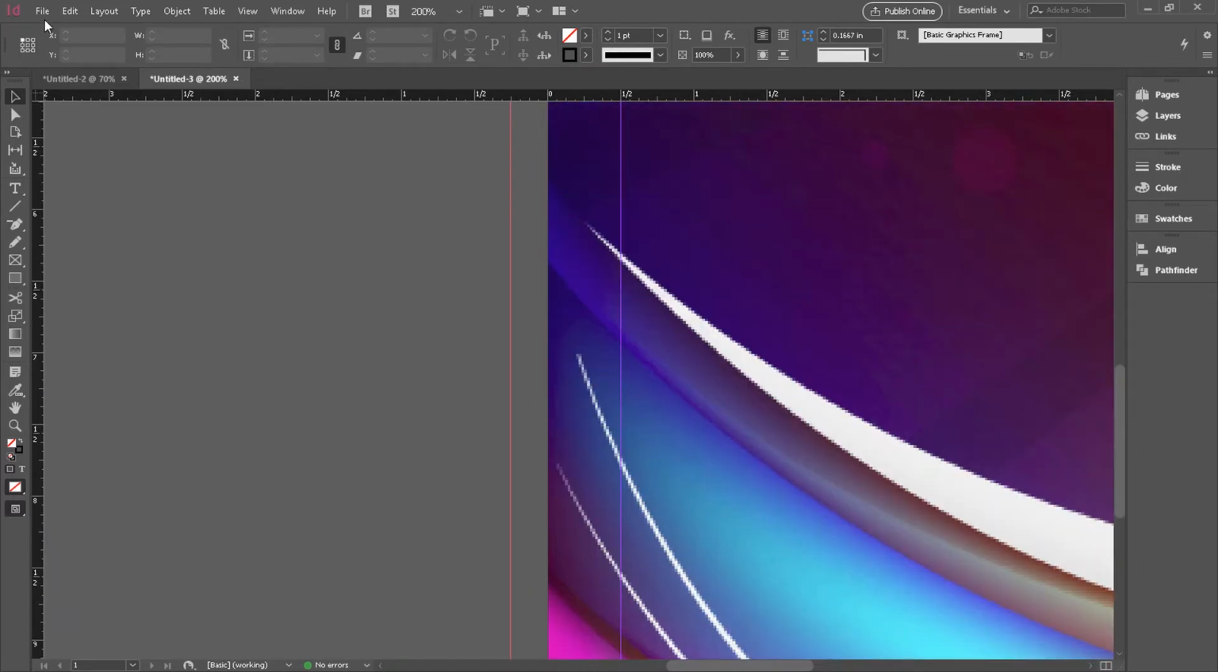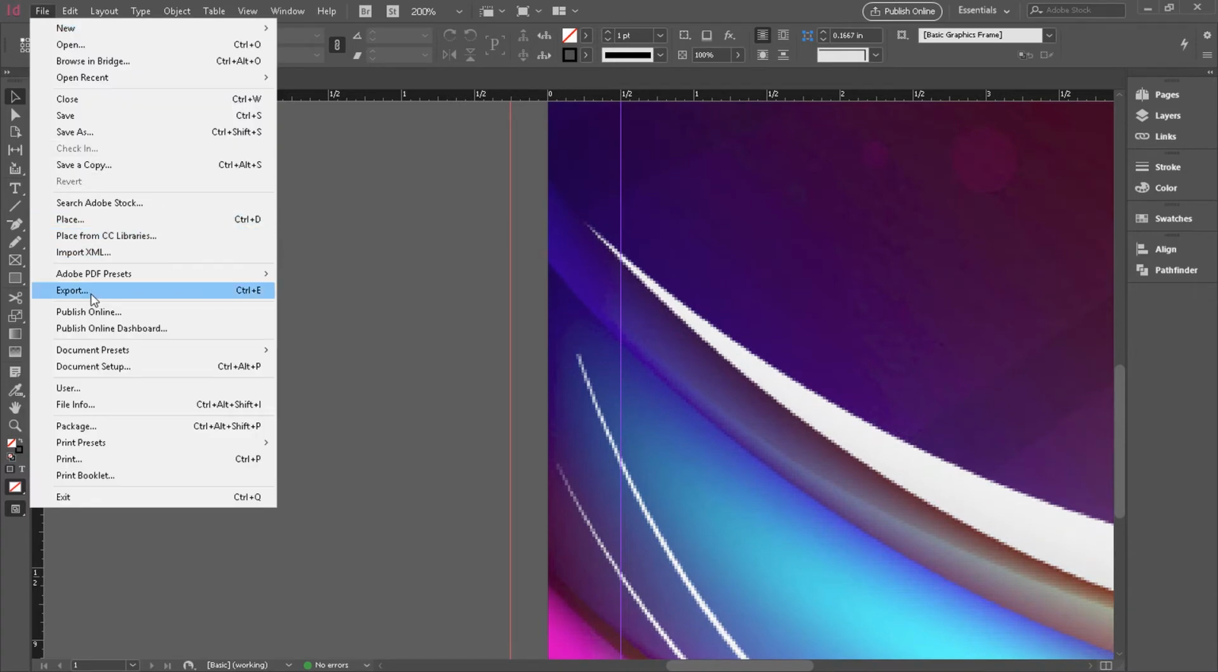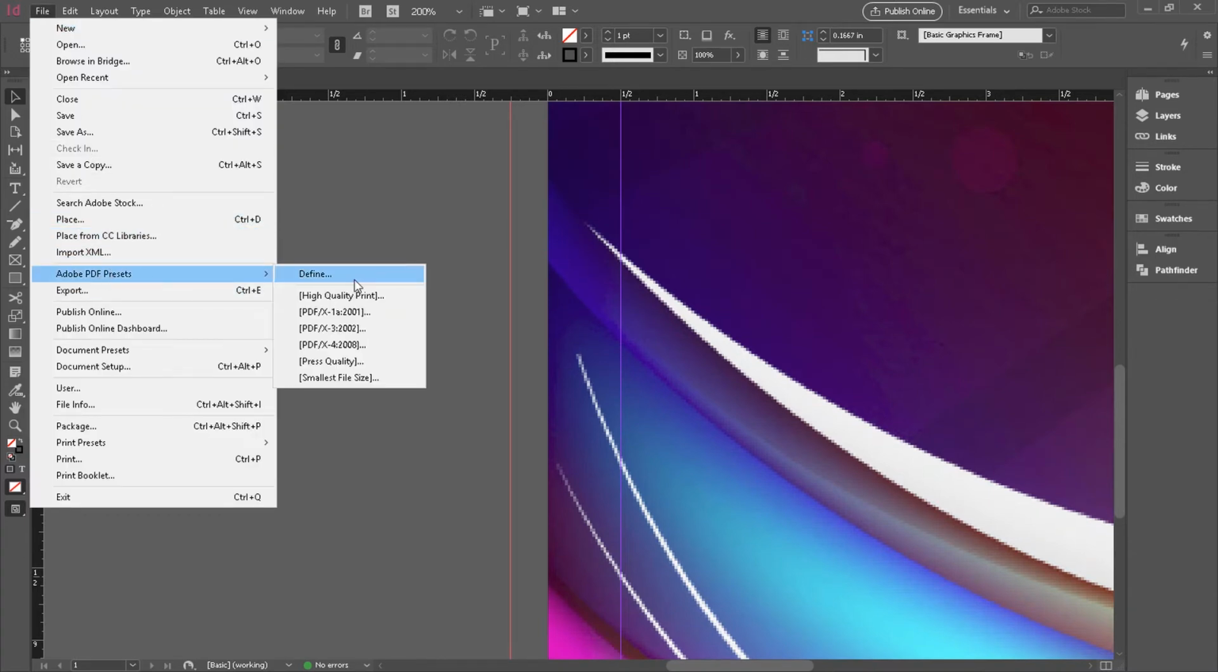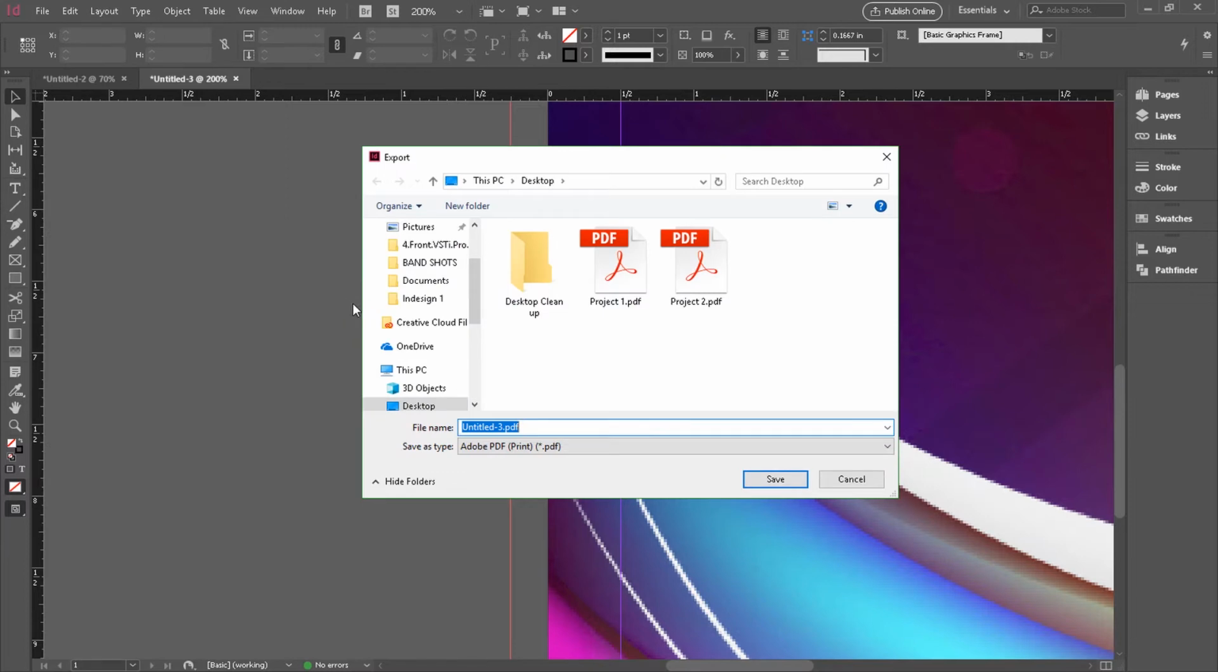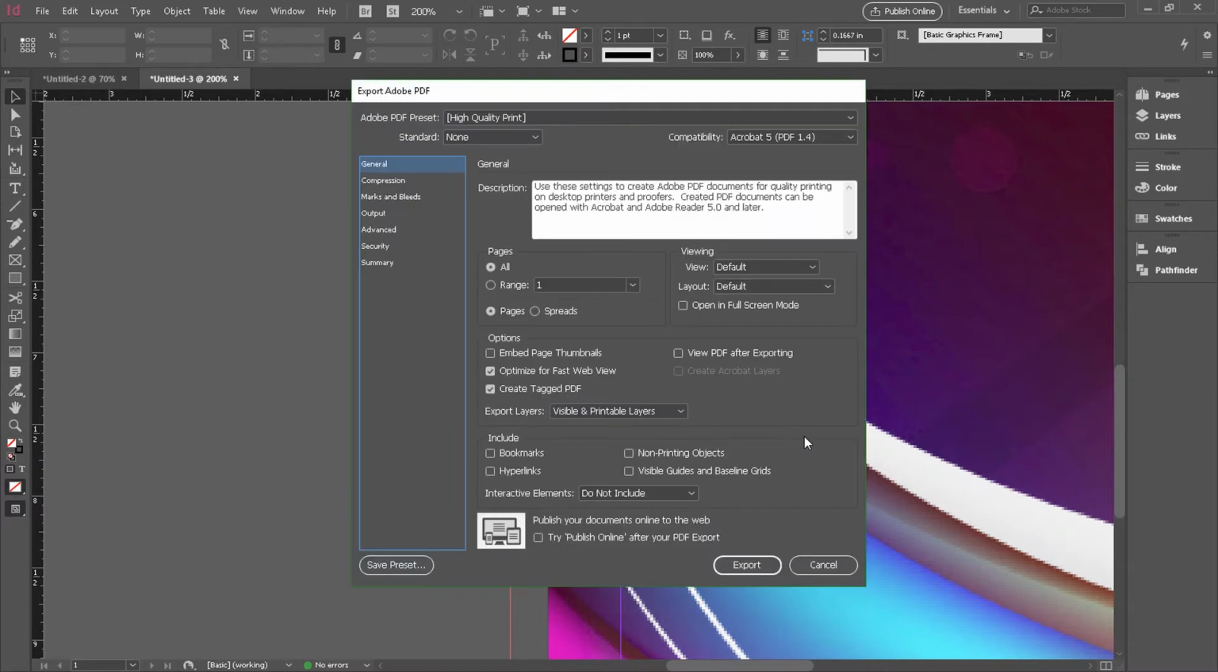And let's do an export. File, Adobe PDF Preset, high quality print. We'll just save it as an example. And here we are in the export dialog box.